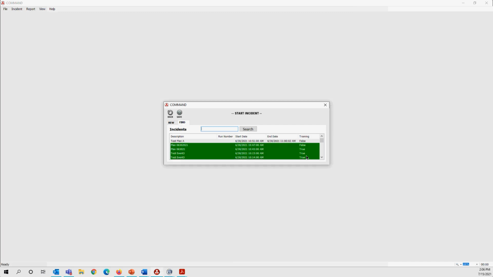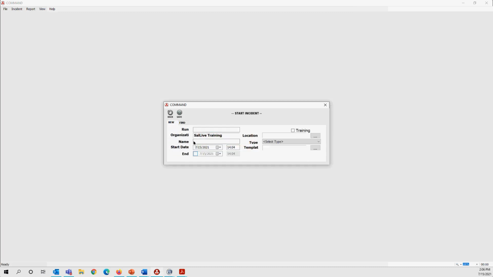We recommend when you're creating templates, if you're going to be creating a template to use for a future event, to mark them as training. This way you know that it was a training event and not the actual true event. So you can name this whatever you want. If you want to name this as a template, you can name it as a template.